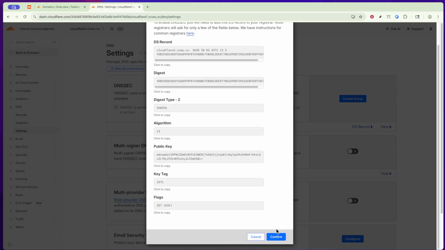Log into your registrar's account and navigate to the DNSSEC section in their interface. Every registrar's layout is slightly different, so if you're unsure where to find this section, you can refer to their help documentation or support team.